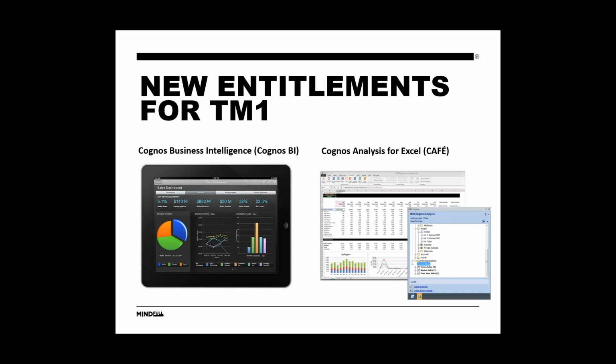Today I'm going to be talking to you about changes to the IBM Cognos TM1 licensing as from the 10.22 release. There have been new capabilities that have come with it. Two of the most exciting ones are you now have an entitlement for your TM1 users to use Cognos BI when reporting off TM1. And you've also got a new client, which is Cognos Analysis for Excel, which can be used as an alternative to perspectives for at least some of your users. I'm going to talk about these components today and give you a bit of a demo too.